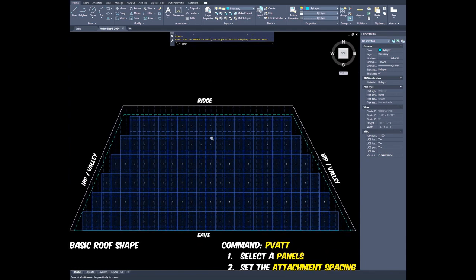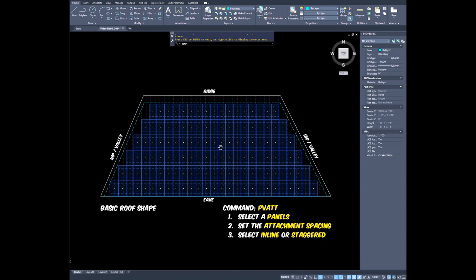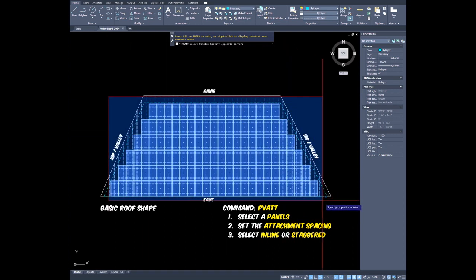Just zoom in a little bit. And then we're going to start off with the PVATT. First it's going to ask you to select the panels. So here we'll already have the panels placed. You'll see the rafters behind the panels, and the boundaries, not necessary, but it's here just because that was part of what we used to generate the array. And we're going to select everything.